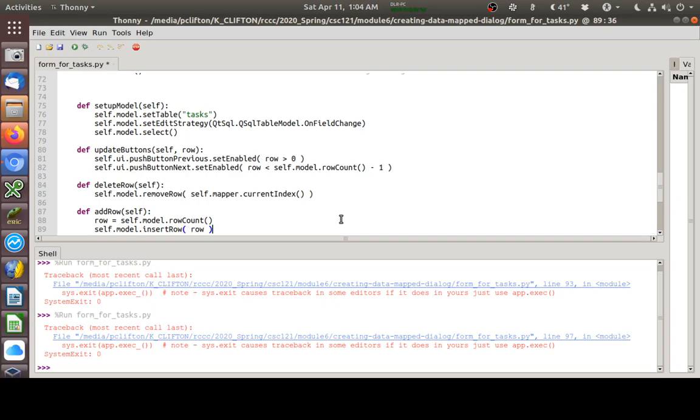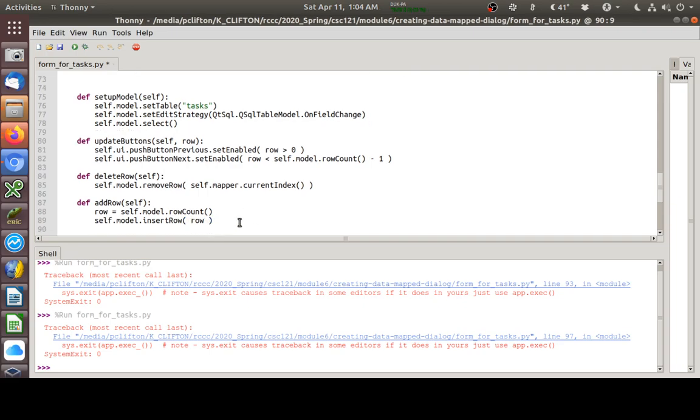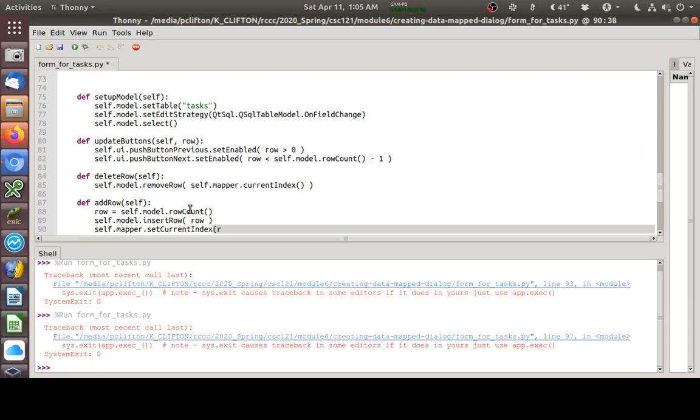Okay, I'm going to insert a row. Insert row expects the row that you want to insert after. So we're telling it we want to insert after whatever row we're currently on. Okay, this is going to set our current index to the row that we just inserted.